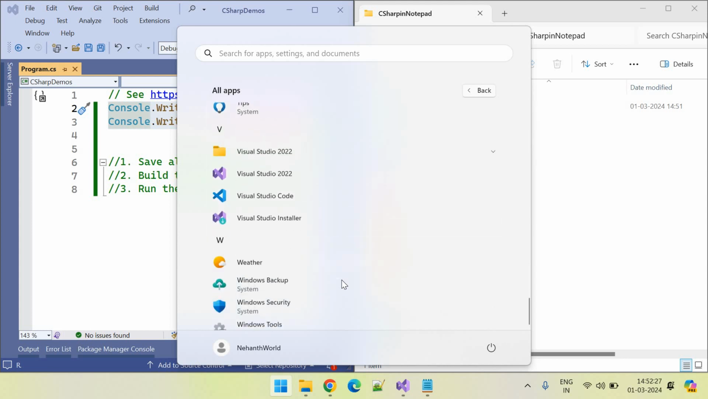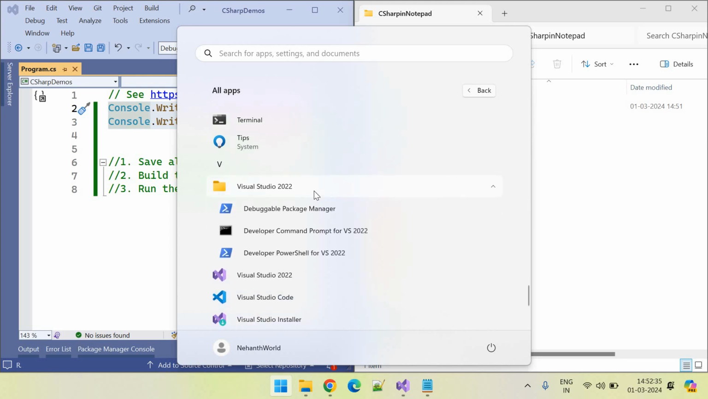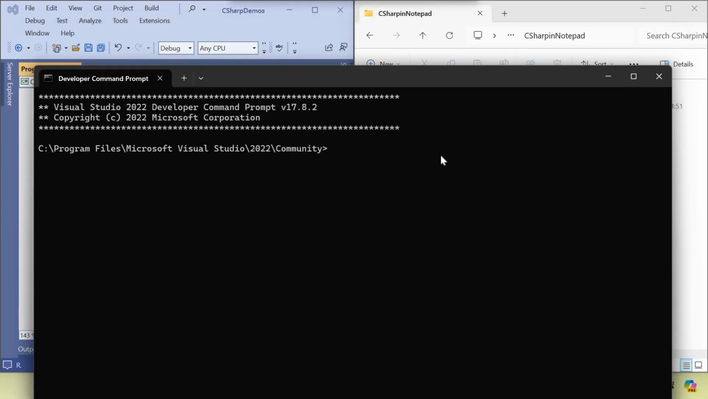Okay, you can scroll up. So this is the Visual Studio folder I have installed. Expand this folder, Visual Studio 2022. You can see Developer Command Prompt for VS 2022. Okay, open this. This one is not a normal command prompt. This one is a Visual Studio command prompt.